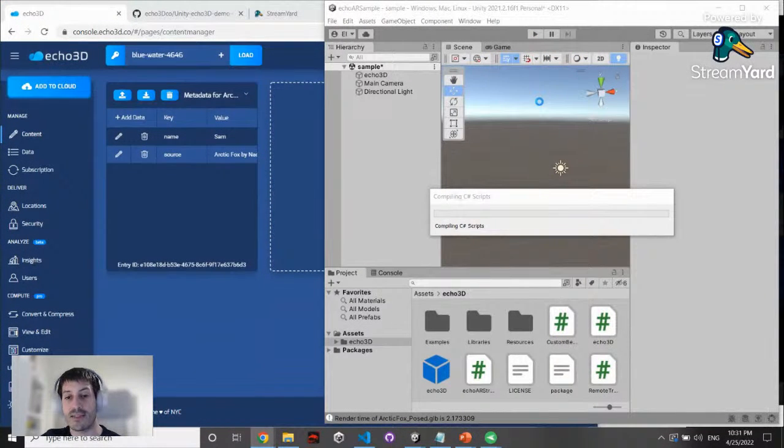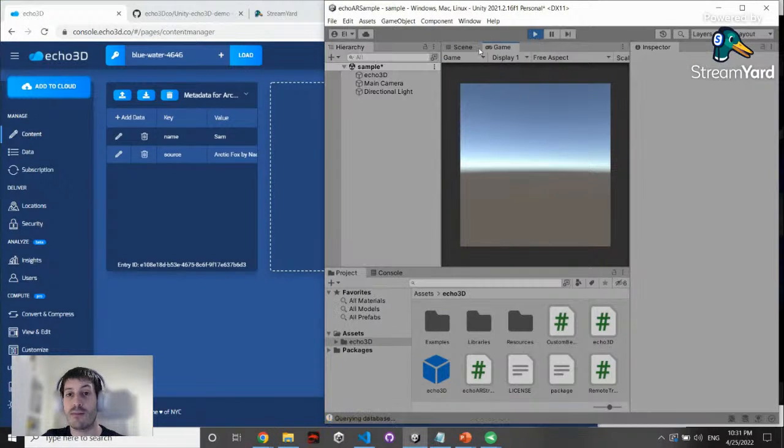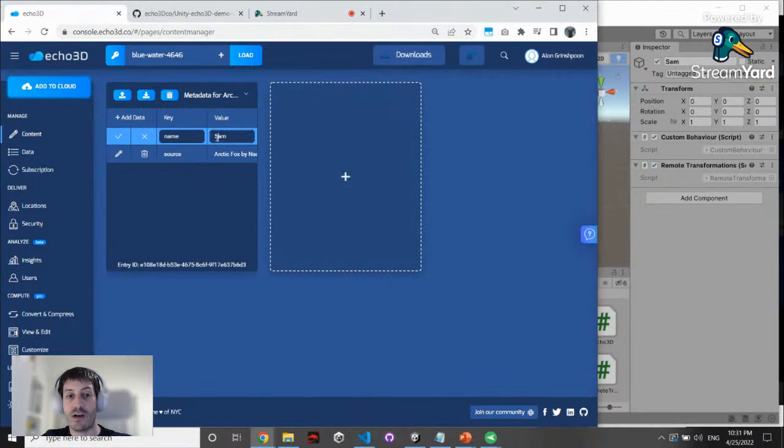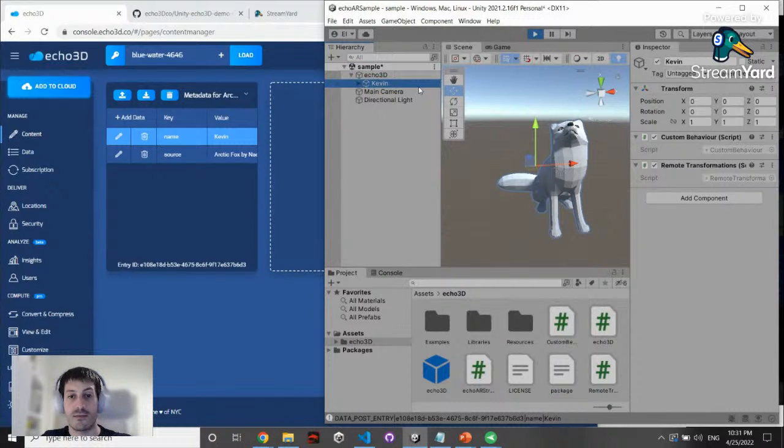It recompiles the script right now. Let's give it a second. Then we're going to rerun the application with the new code that checks every single frame: do I have a name? And if we do have a name, let's set it to the name of our fox. So there you go. We have Sam the fox. And then if we change something here, for example, Kevin, bam, now it's Kevin the fox. How cool is that? So this was a really quick example of how to use metadata to make changes in the application remotely, really with simple tools.